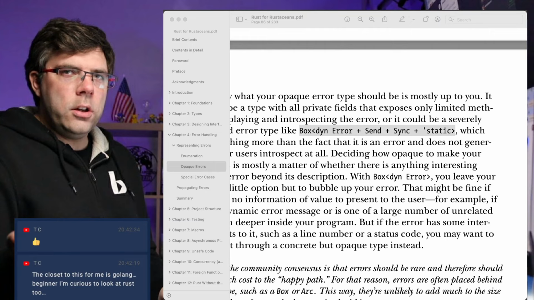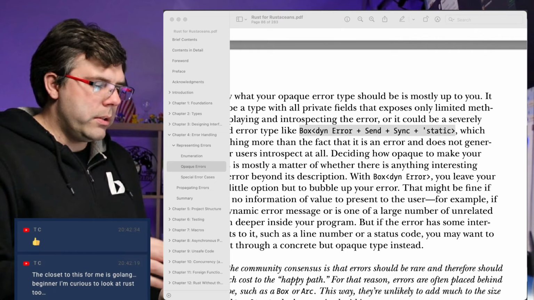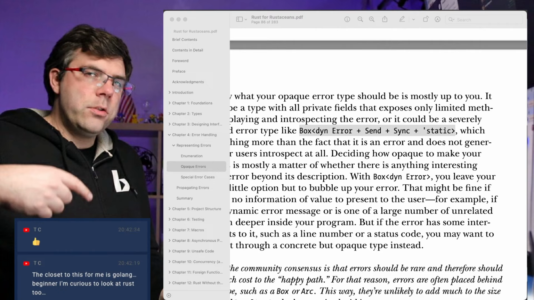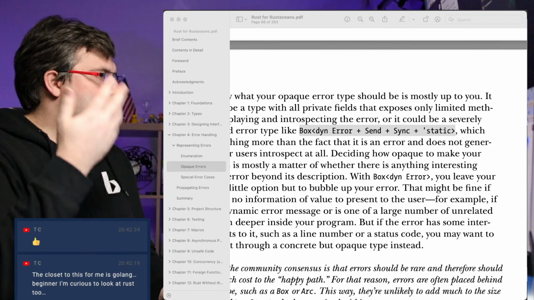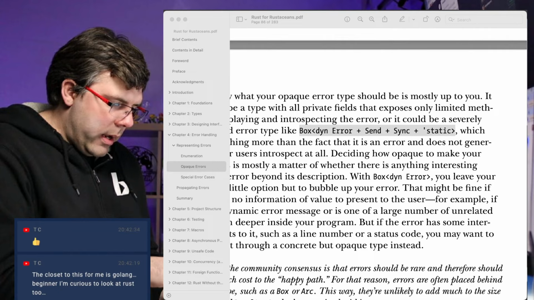You don't want to optimize for your error. You want to optimize for your successful result. And so, saying when there's an error, it has to do an extra lookup past the pointer to the heap. Who cares? Because then you can fulfill all of these conditions about being sync, send, static, etc. very easily. All right.